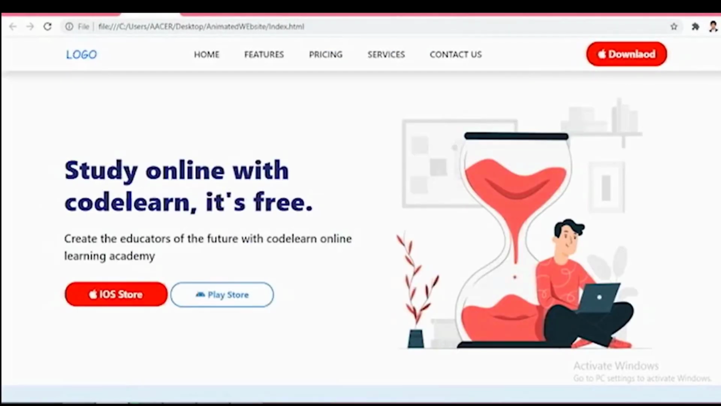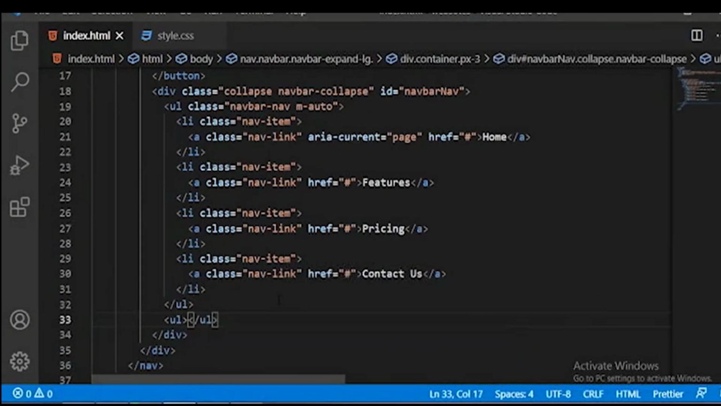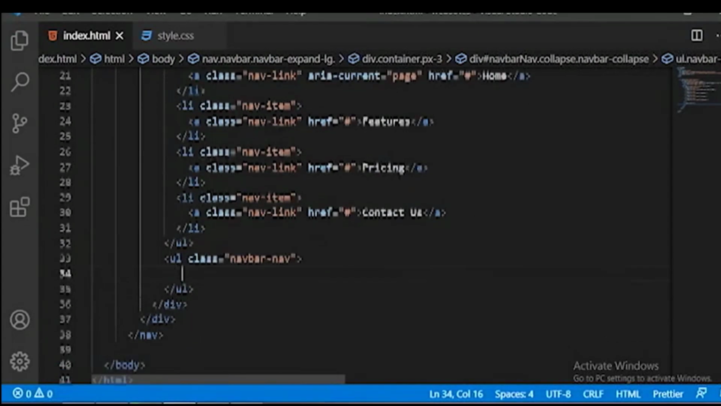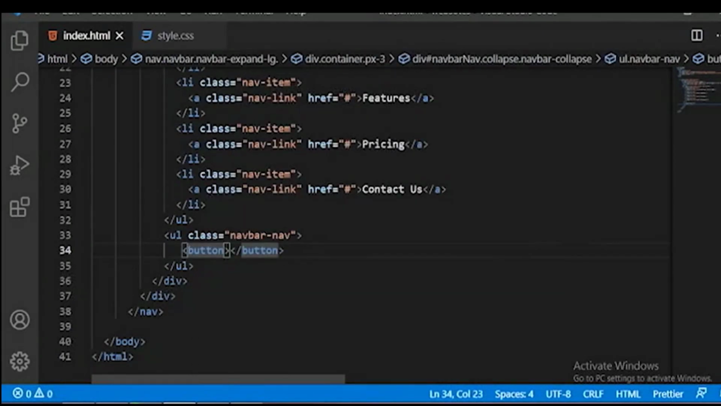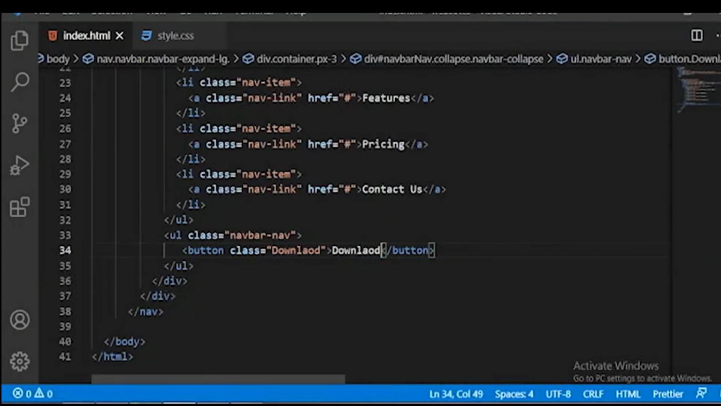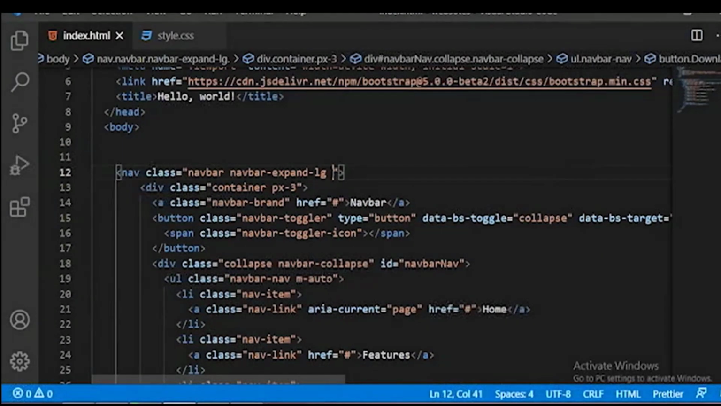So now after that we are going to add this download button, and after this UL we have to add one more UL with the class of navbar nav. And inside this UL we have to add our button with the class of download, because we are going to design this download class in our CSS. Now let me just refresh this page. So here you can see this download button, but this is not designed. We are going to design this button in our CSS.